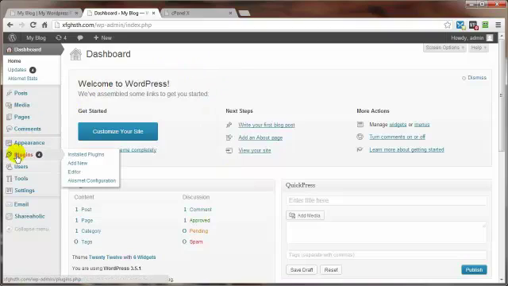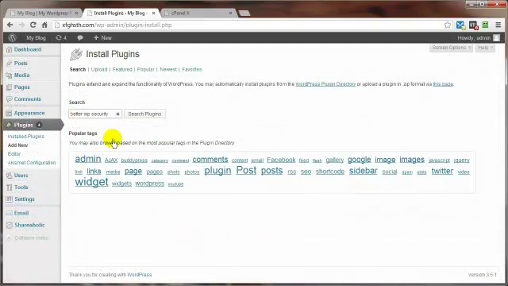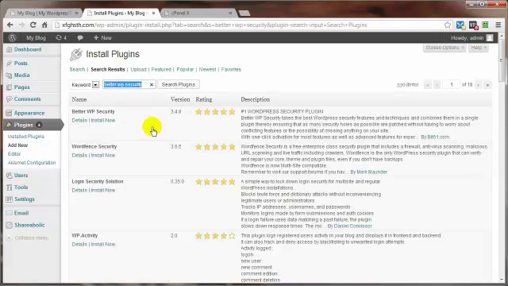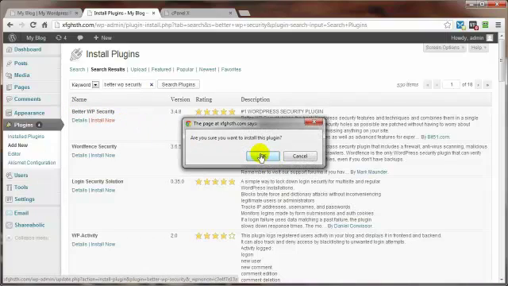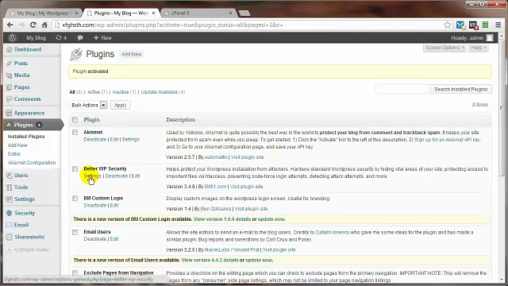Then you want to come on over to plugins, go to add new. Then we just type in the search box here, Better WP Security. Click on search plugins, and that'll take us to the WordPress.org plugin repository, where in most cases it'll be the first one that shows up here. Click on install now. Are you sure? Yes. Then click on activate plugin. And at this point we can either click on settings here or security here. In either case, we'll end up in the same spot.